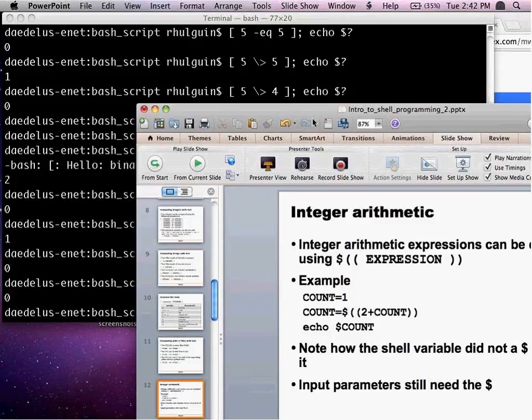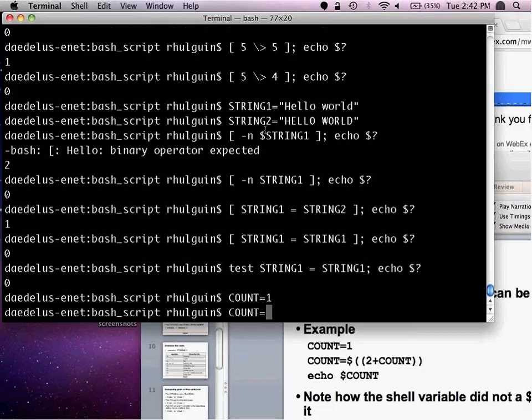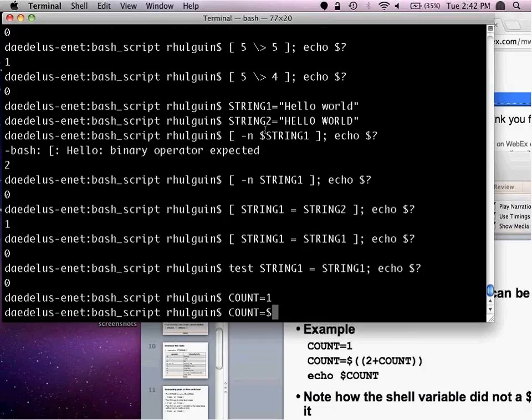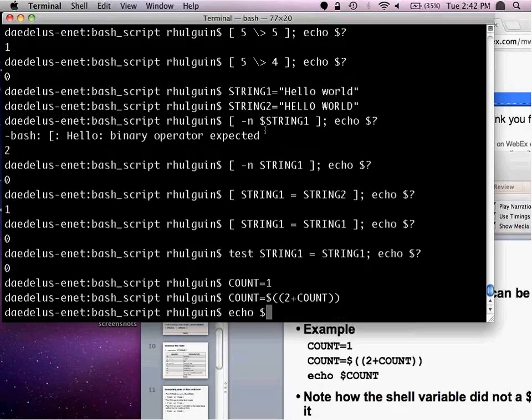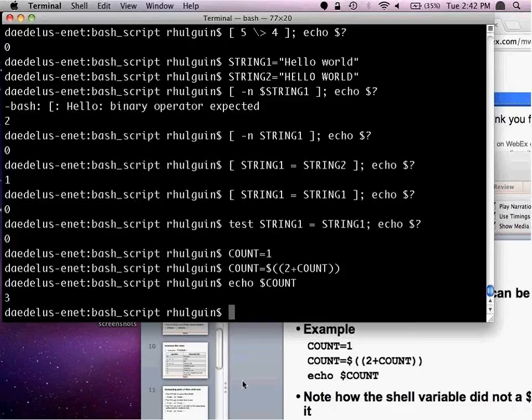I'll show that here. Count equals 1. Count equals, evaluate this arithmetic expression, 2 plus count. So now count should have a value of 3, which it does. Okay?